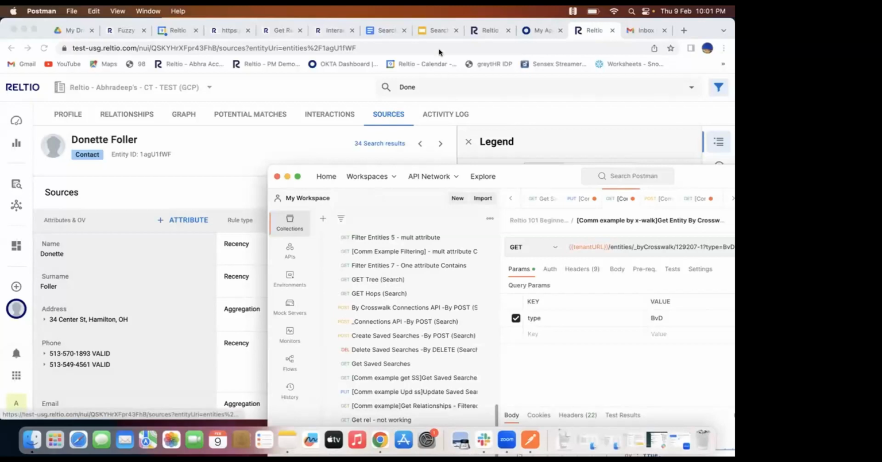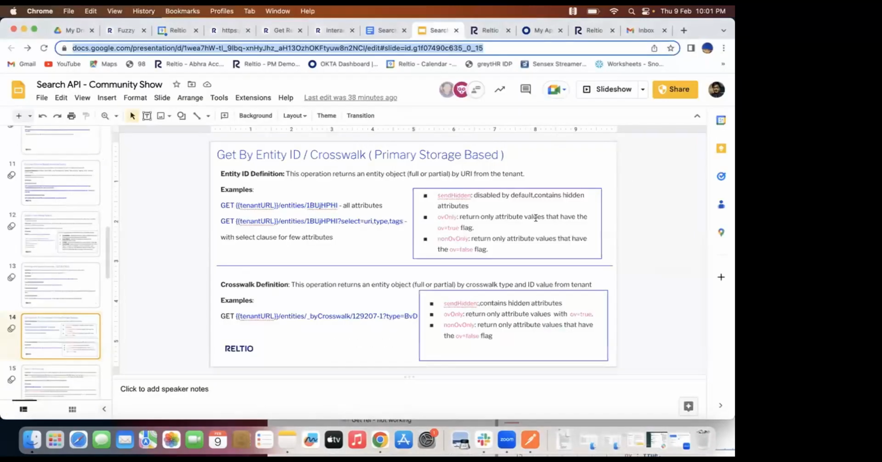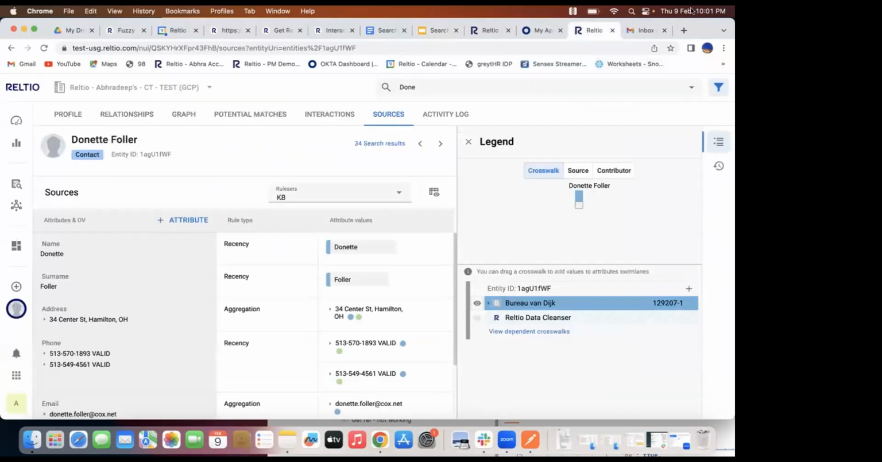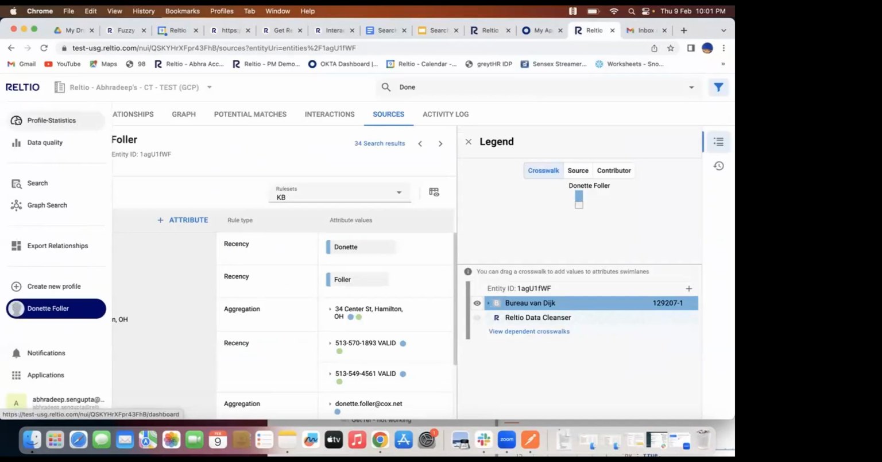One more thing that I will be discussing after this is searching the activity log, right? When we are talking about activity log, there are options to search. How do you search different activity logs? I'll go back to the UI and show how the activity log looks.